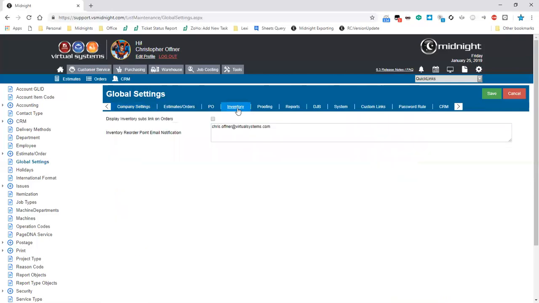We also have under the inventory submenu two choices: the display inventory subs link on orders, which when enabled allows you to take advantage of substitution inventory that you can assign to an item, allowing your users to have a different item recommended in lieu of the absence of a particular item for the requirements of job completion.